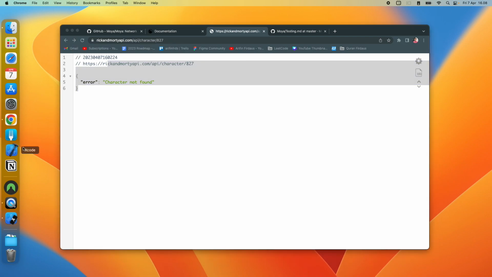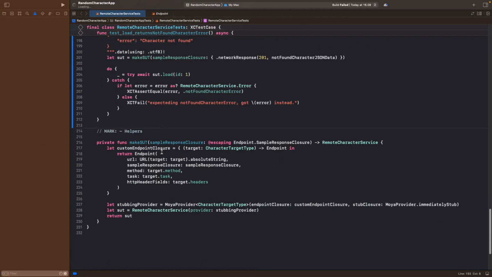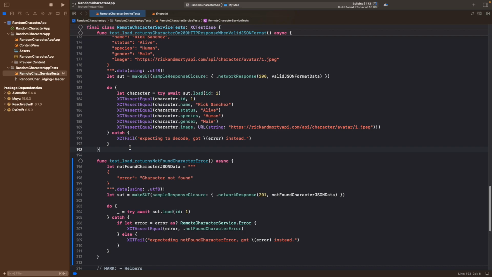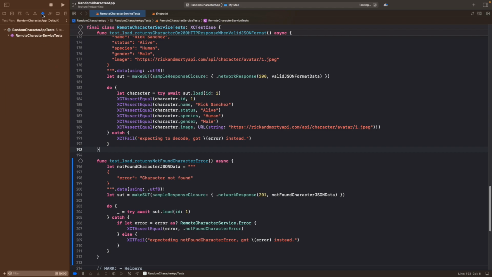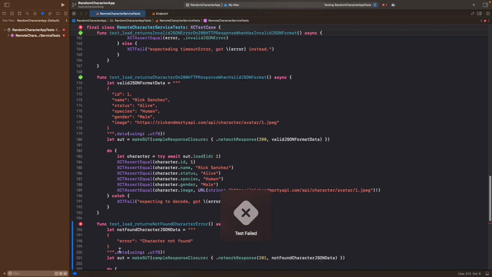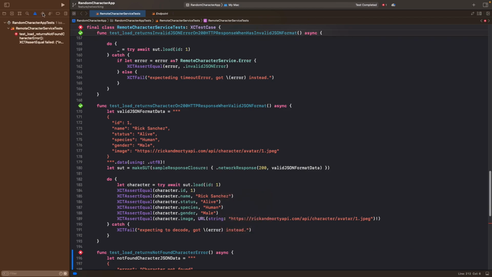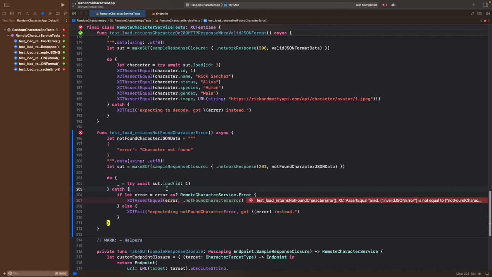Oops, my Xcode just broke. So let's get Xcode back in real quick. Alright, very good to go. Let's hit Command U again and see what happened. We should be able to see a failing test here, but the other test should succeed. I mean, in here it is actually succeeding, and this one is failing, and that's pretty much good. And the idea is to return the not found character on 201, right?